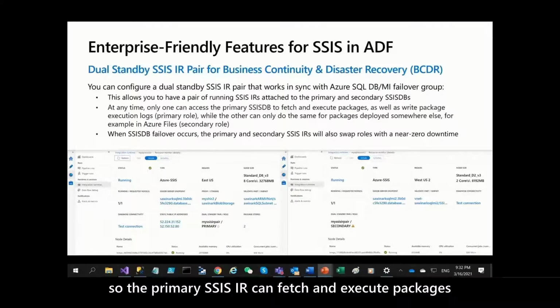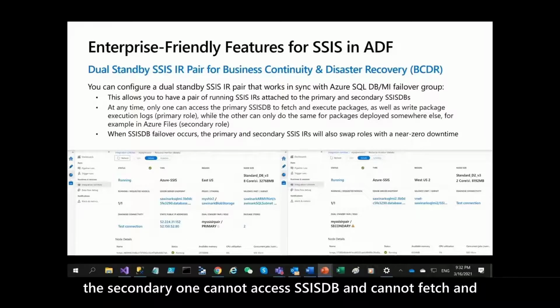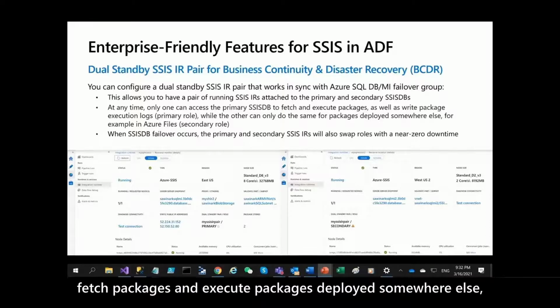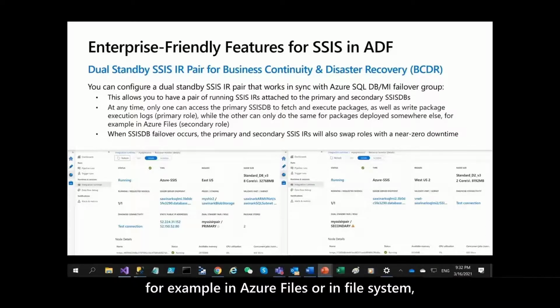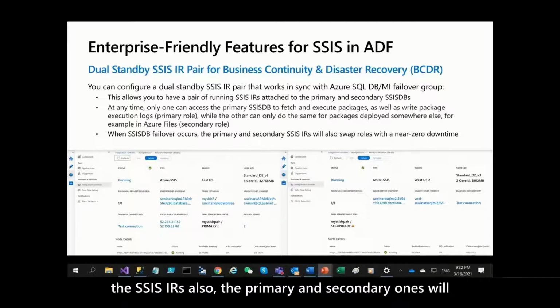So the primary SSIS IR can fetch and execute packages from SSIS DB, as well as write the package execution log back into SSIS DB. The other SSIS IR, the secondary one, cannot access SSIS DB and cannot fetch and run those packages in SSIS DB, but it can fetch and execute packages deployed somewhere else, for example, in Azure Files or in a file system, or even embedded packages inside an ADF pipeline, right? When a disaster happens and SSIS DB failover occurs, that means the SSIS DB primary and secondary swap roles. The SSIS IR primary and secondary will also swap roles with near zero downtime.